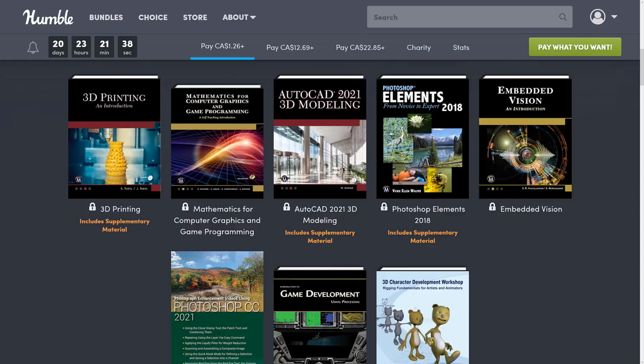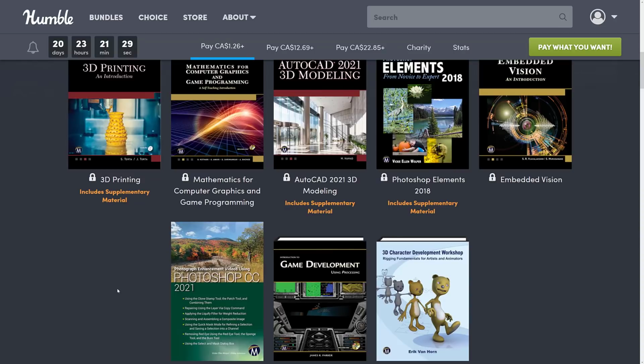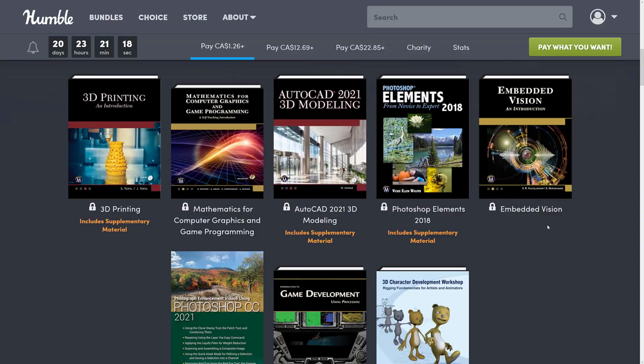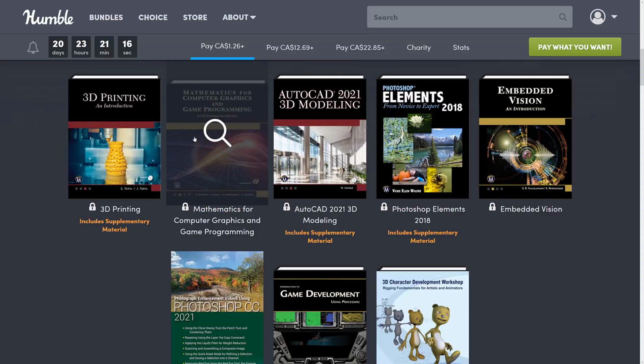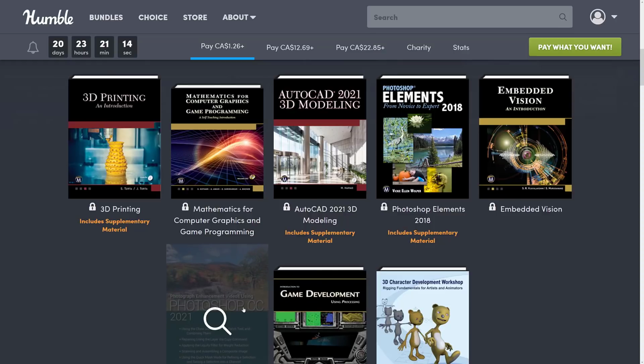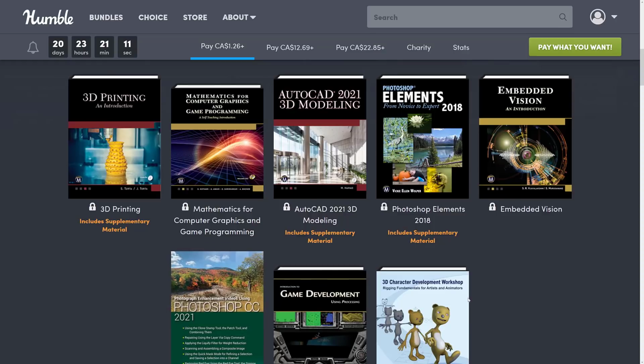So you also get 3D printing an introduction, AutoCAD 2021 3D modeling, Photoshop Elements from novice to expert 2018, embedded vision an introduction, Photoshop enhancement videos using Photos CC 2021, introduction to game development using Processing, and 3D character development, rigging fundamentals for artists and animators. So here, game development related topics, we've got math for computer graphics and game programming, game development using Processing, Adobe Photoshop CC, sure, and 3D character development workshop. Then again, at $1, if there's any book in there, it's a complete no-brainer.